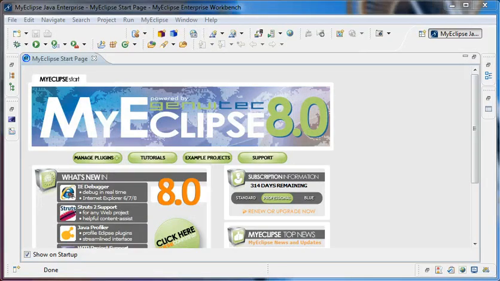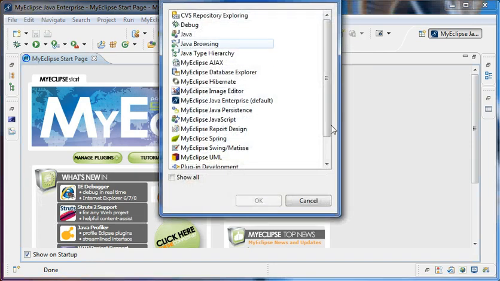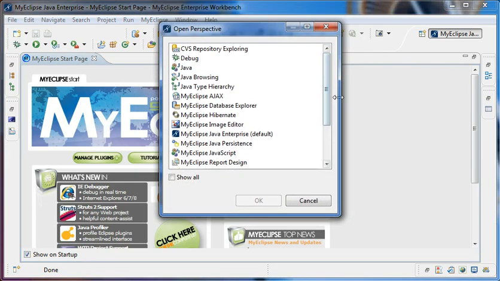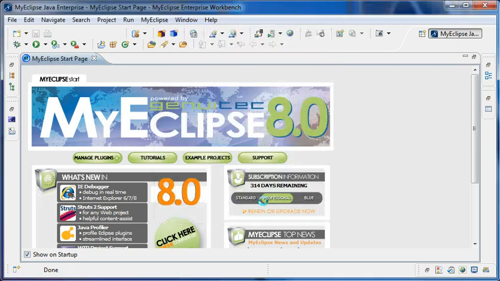Once MyEclipse Pro has restarted, you can verify that the plugins installed correctly by opening up the Perspectives window, switching to Other, and verifying that there is a MyEclipse Spring perspective. And when you click on here, you are now able to use the MyEclipse for Spring functionality.